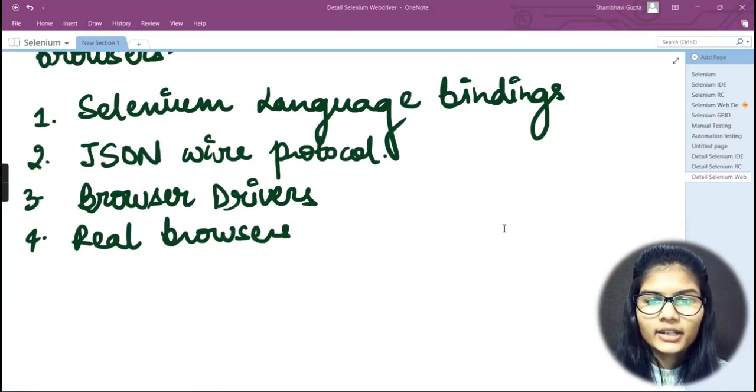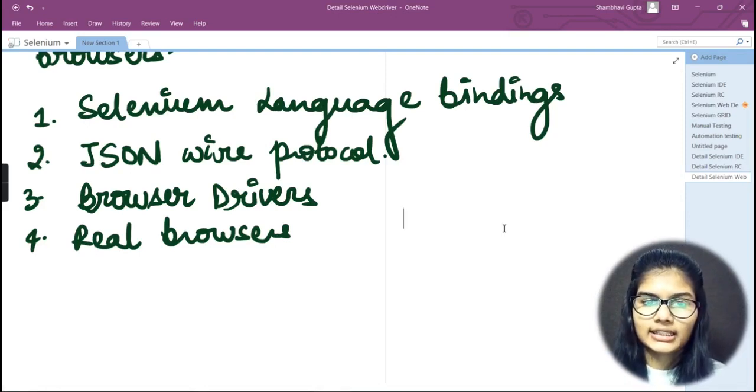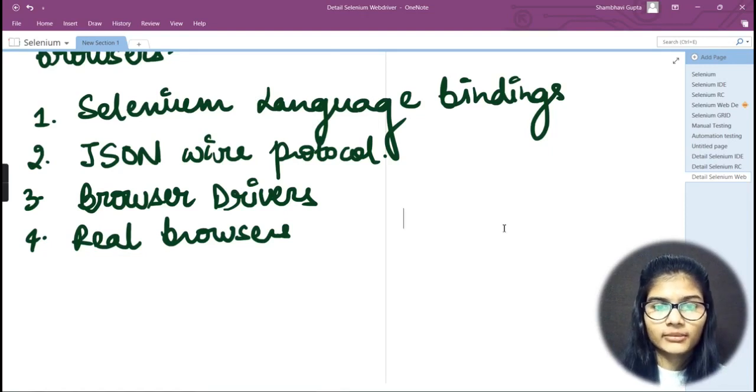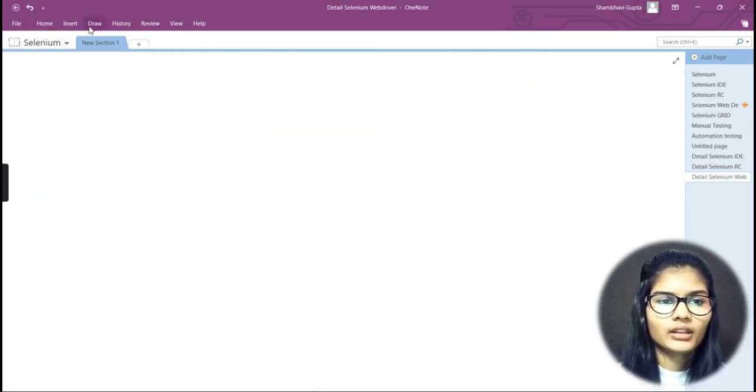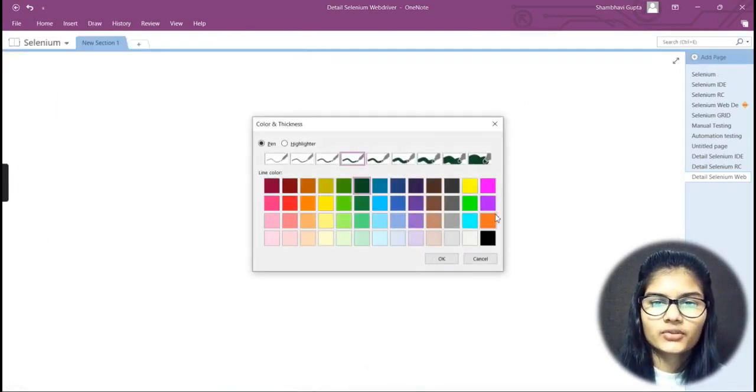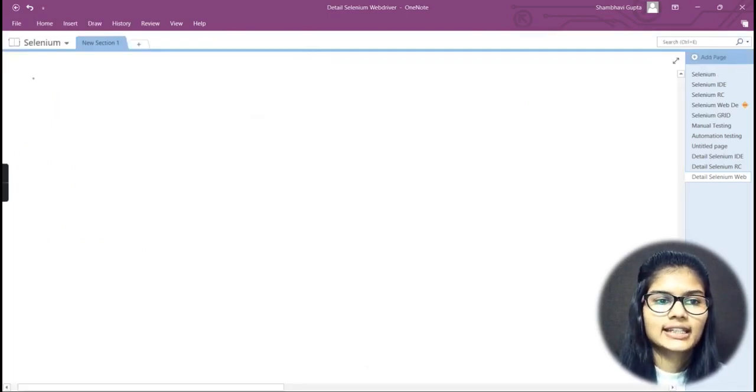So let's get started with the discussion of the different architecture components we have in Selenium WebDriver. In the previous video, I told you the names of the architecture components in Selenium WebDriver. Today we'll be discussing them in detail, what they are and what they are used for. Let me get some space here and quickly change the color as well. Great.